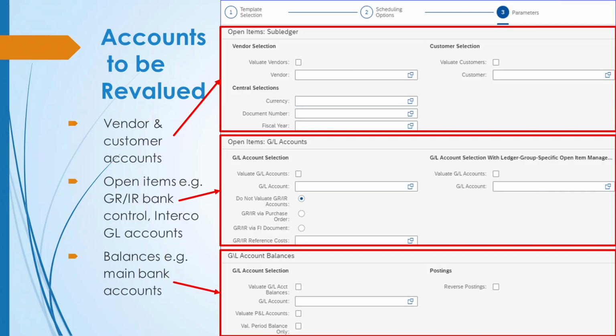The next section in the slide shows open item GL accounts. This might include bank control accounts, accruals, and other GL accounts held in foreign currencies, so the whole revaluation may be done centrally. Or for example, accounts payable may carry out just the accounts payable revaluation. Finally, you also have the GL account balances which are not open item, for example the foreign bank accounts themselves.